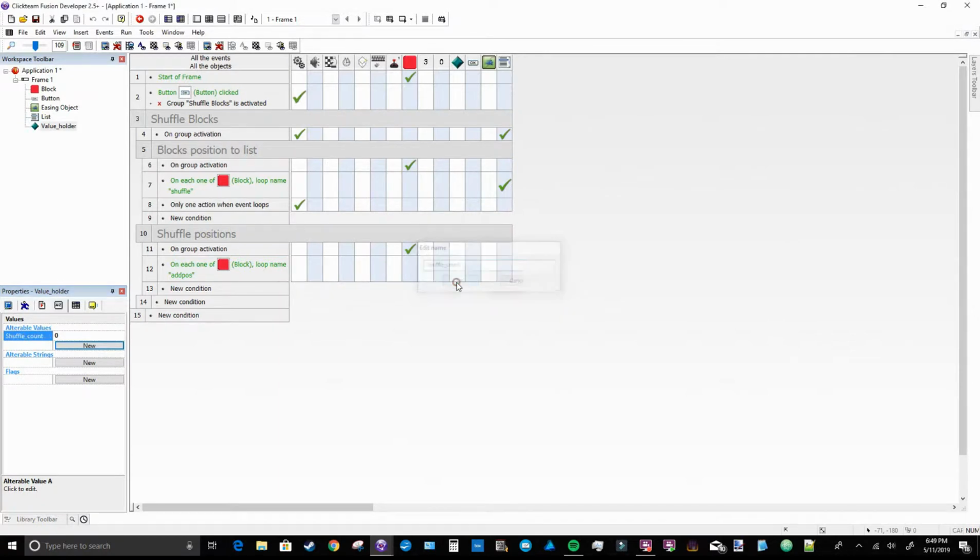Yeah, shuffle count. Keep it at 0. Just bear with me for a sec.